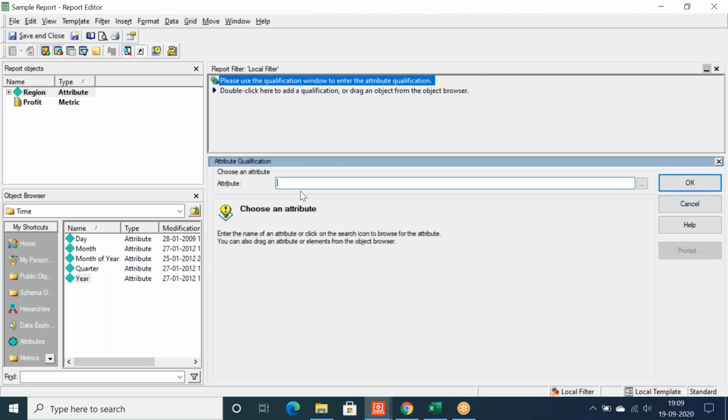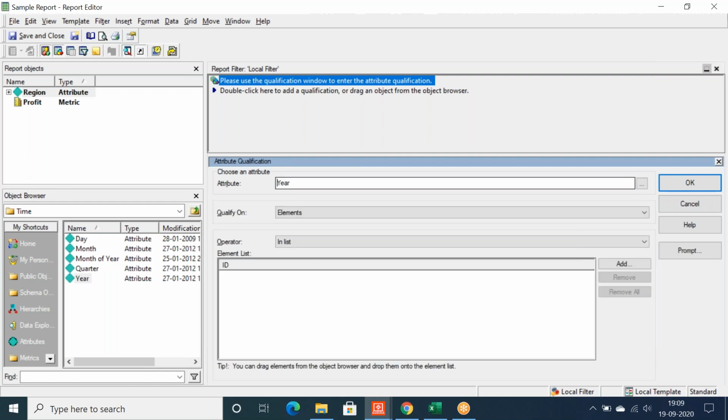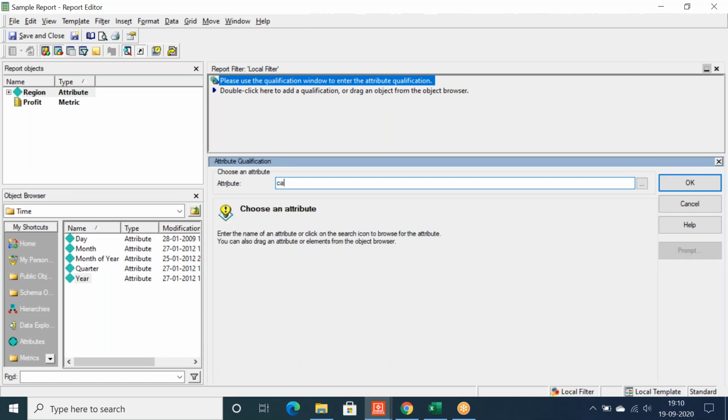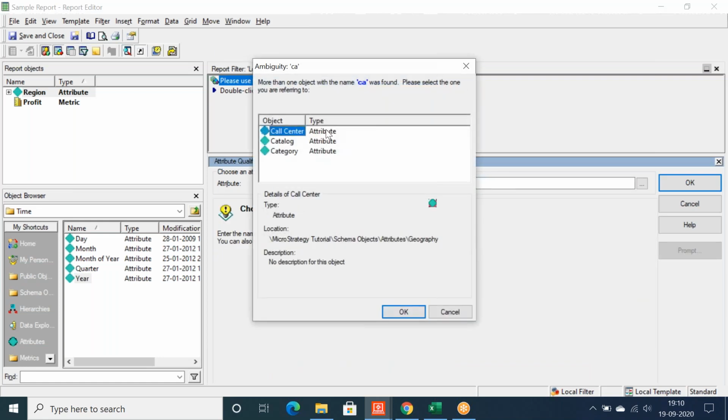So click on attribute qualification. Let's type in year, YE, or if you want, you can type in the complete name. If you have only one attribute or object with the name year, straight away it opens that specific filter option, or else you're going to get a pop-up. Let's say CA, click enter. With CA, I do have call center, catalog, and category. Got it?